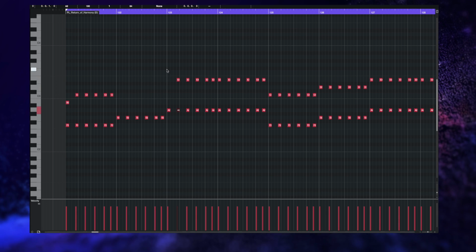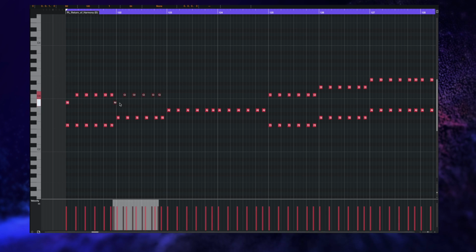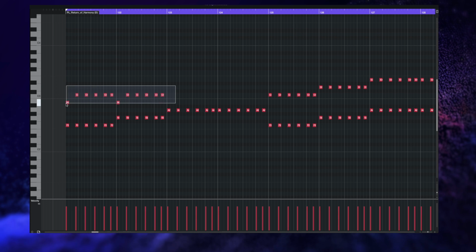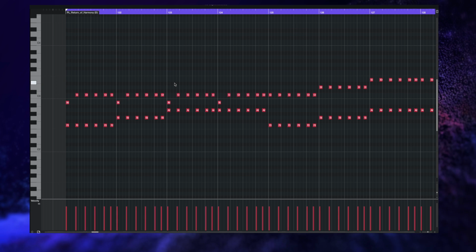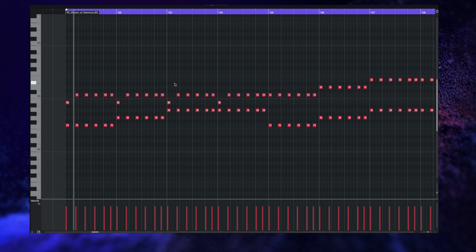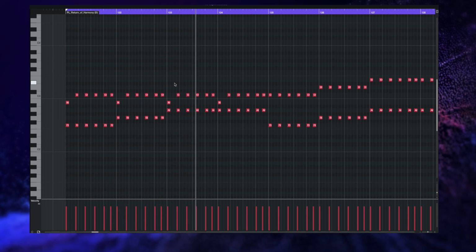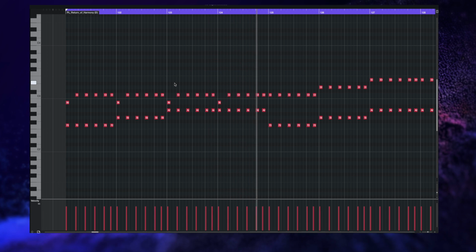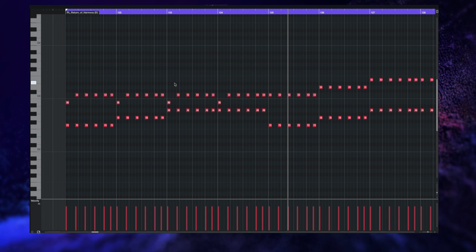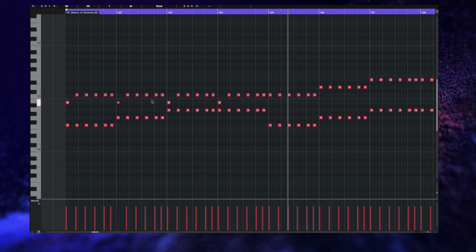If we just remove these so it's easier for you to understand, I'm going to copy and paste this, and copy and paste this. And that is all I've just played. Straight away it has a little bit more character. It's got the leading note, but then it's just repeating.